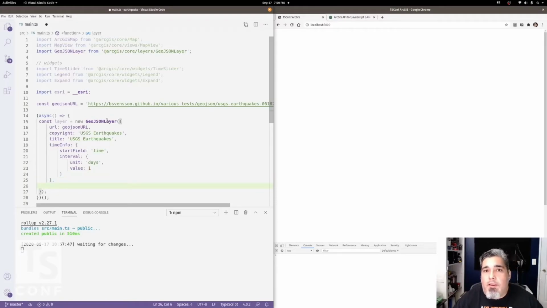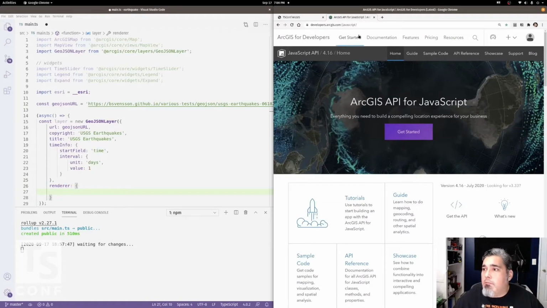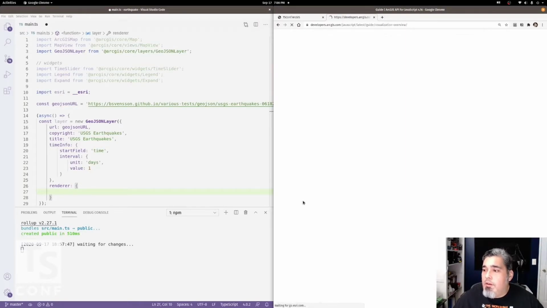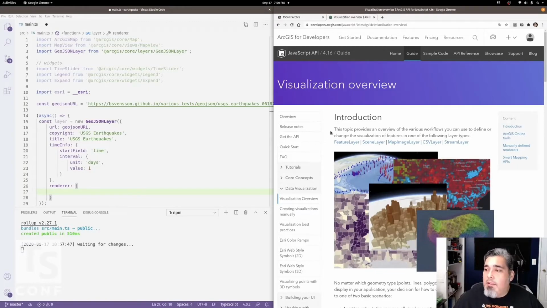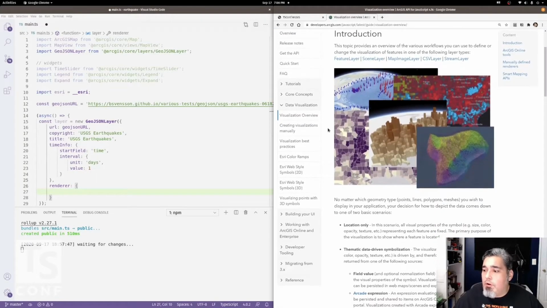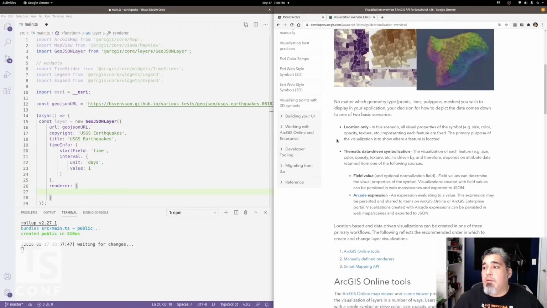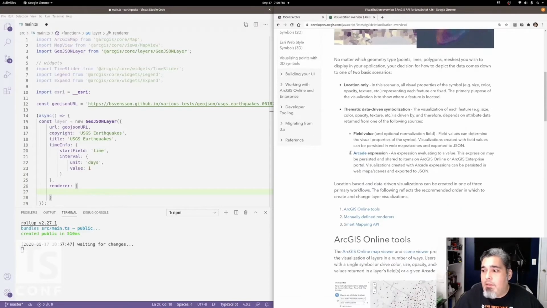Next, we want to define how we're going to visualize these earthquakes, which can get pretty interesting. So I'm going to define a renderer. That's the property that you want to call it. It's going to be an object. Now there are different types of renderers in the API. If we come over here, we have a full visualization guide in our SDK that you can look at to figure out how these different renderers work. Based on the data you want to show, there's a different type of renderer you might want to use, like location only, or maybe some data-driven visualization, which is what we're going to do. So it's a thematic map, and it could be based off a field.